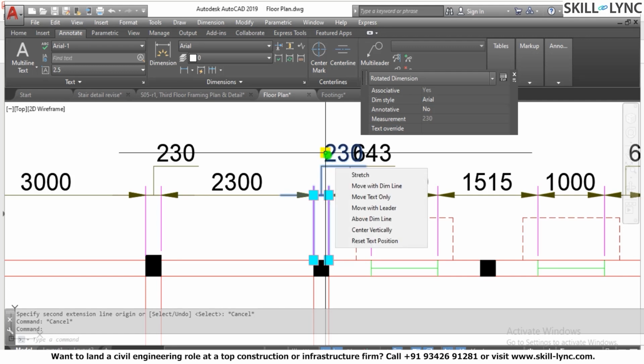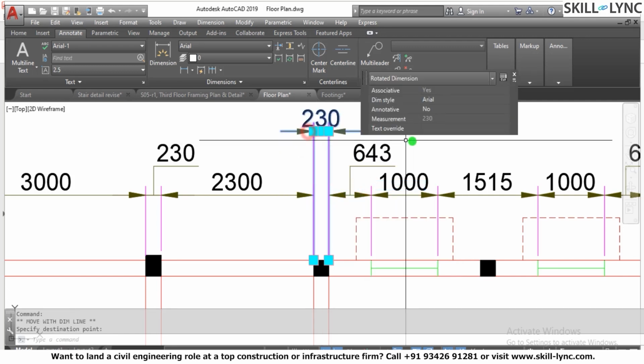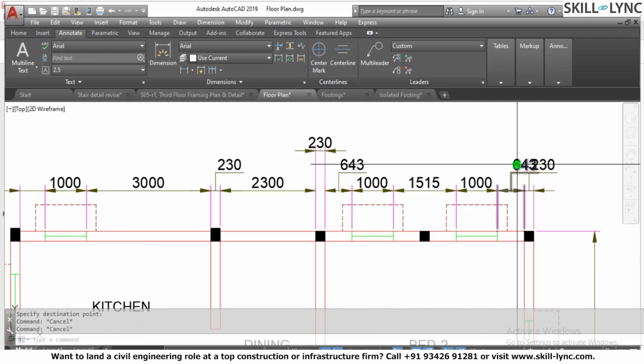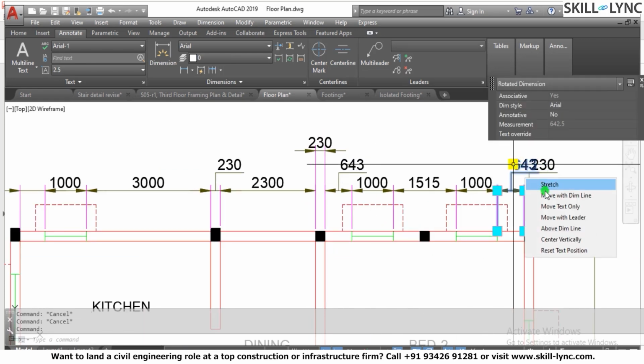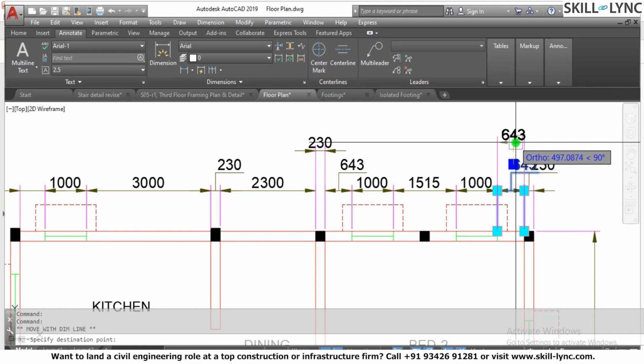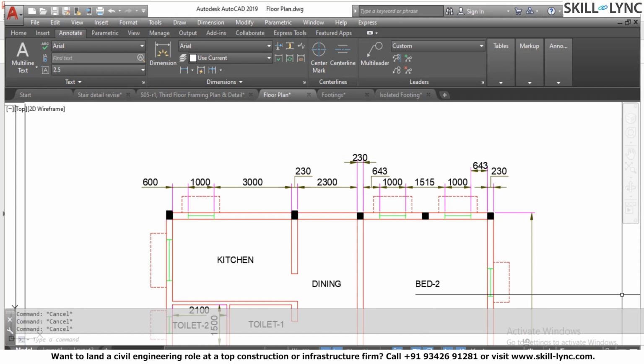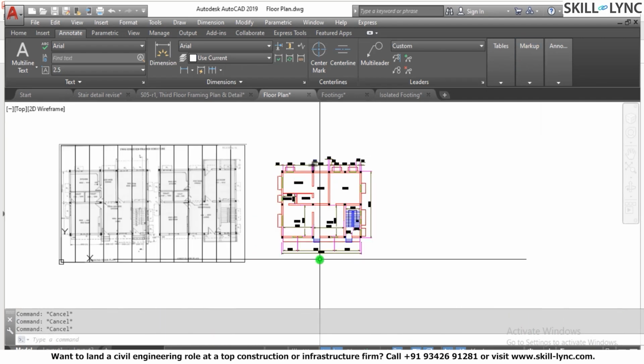Just move the cursor on the selected grip, and you can always move it up, and similarly if you want to do this with the dimension, you can always move the dimension line up, or with the leader, whatever you want to do. So this is how the dimensions can be worked out in a plan.